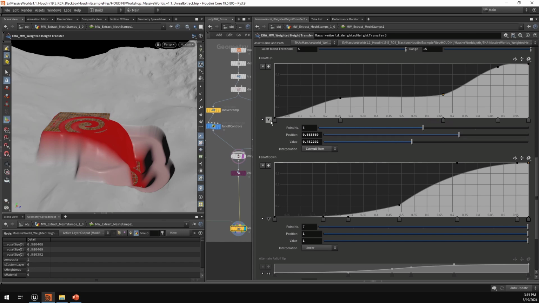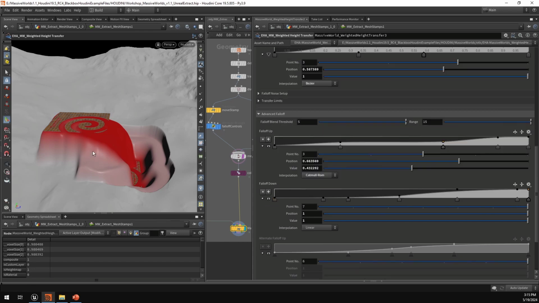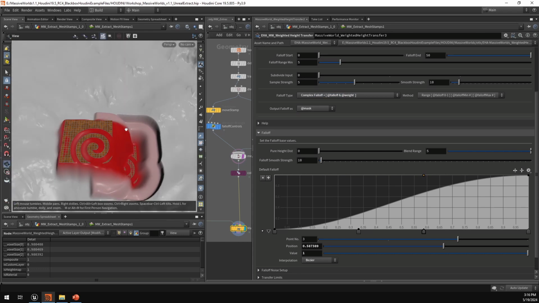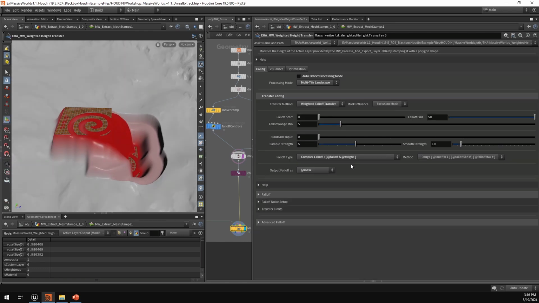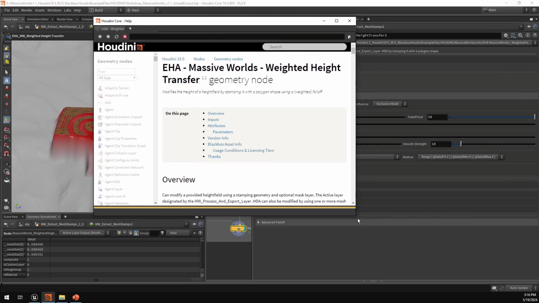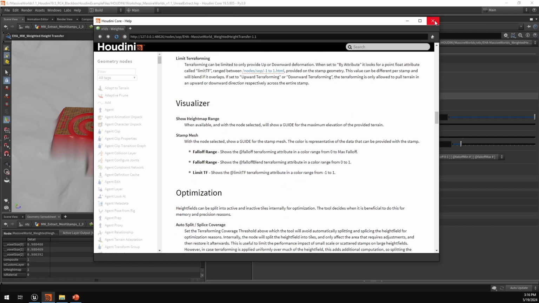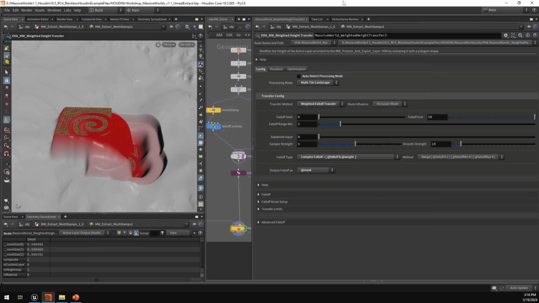That's pretty useful if you want to create different types of blending for cliffs or for upward rock walls, for example. You can even use complex blended fall-off. This will add even more different types of fall-offs to the mix, but I won't go too deep into this right now. Of course, feel free to read the help files because they will explain everything that you need to know about how these nodes work, as well as the example files that I've provided with the toolkit.